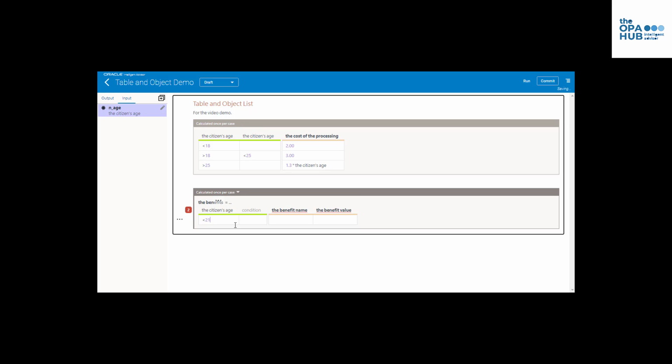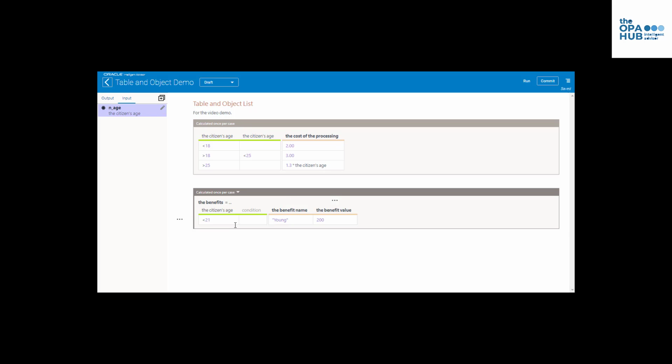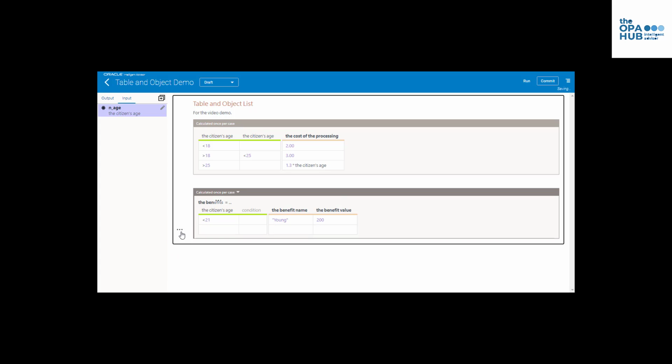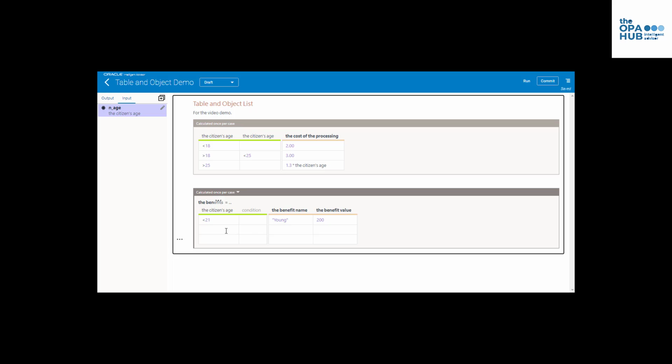less than 21, and they will earn a young person's benefit worth 200 units. And we'll put in another line. And we'll say less than 30 or less than 75. We'll say the adult benefit is worth 250. And in the final case, we'll add a new one.